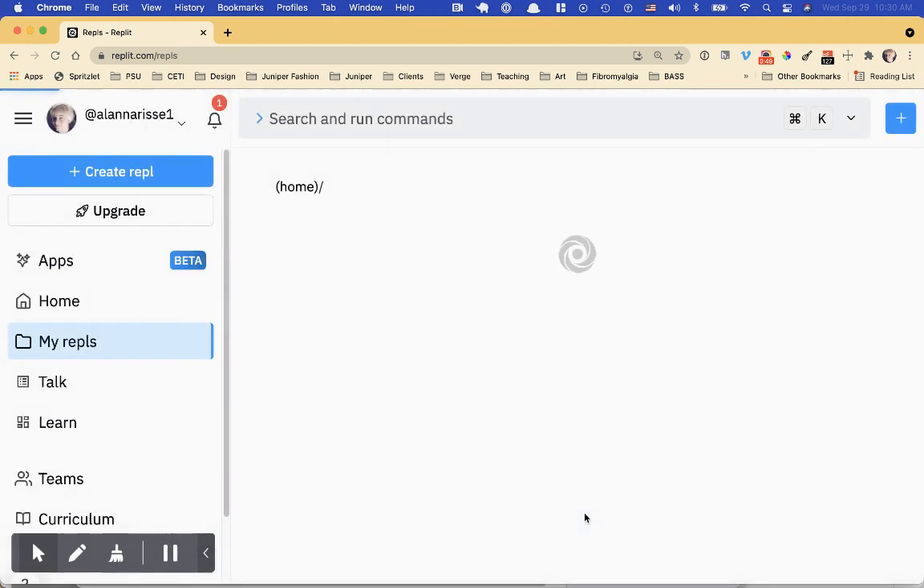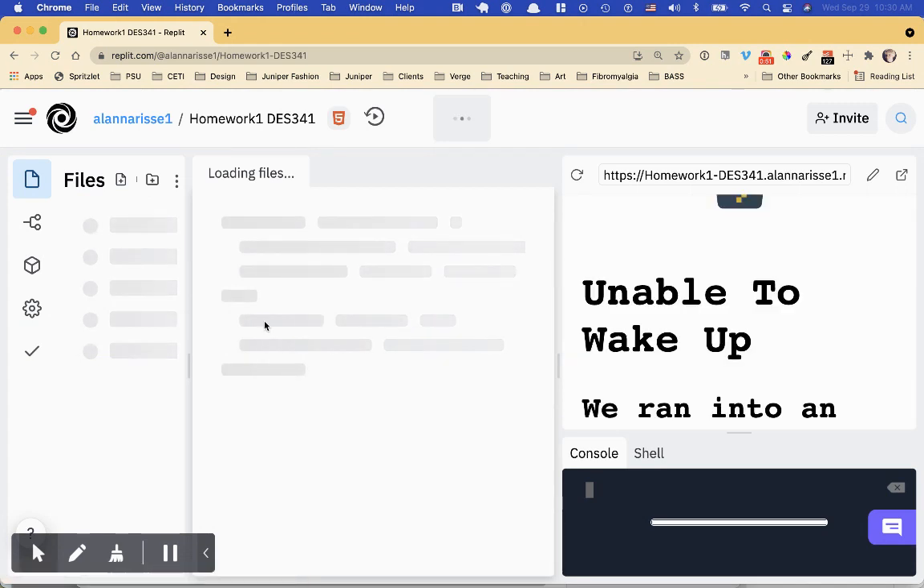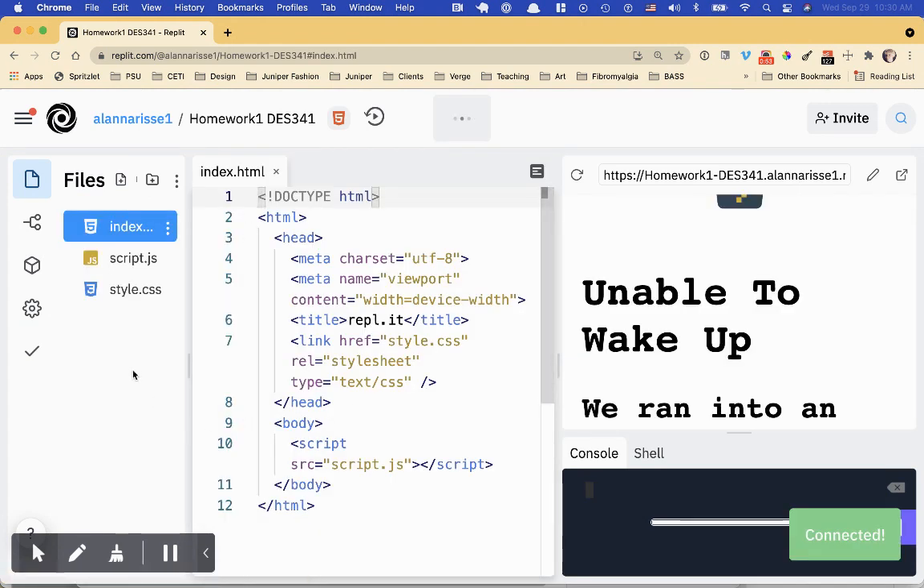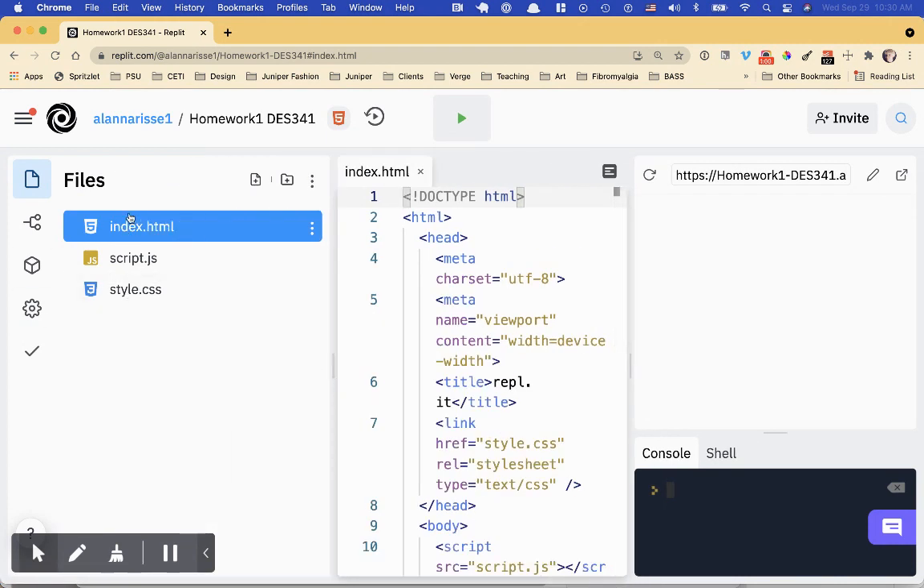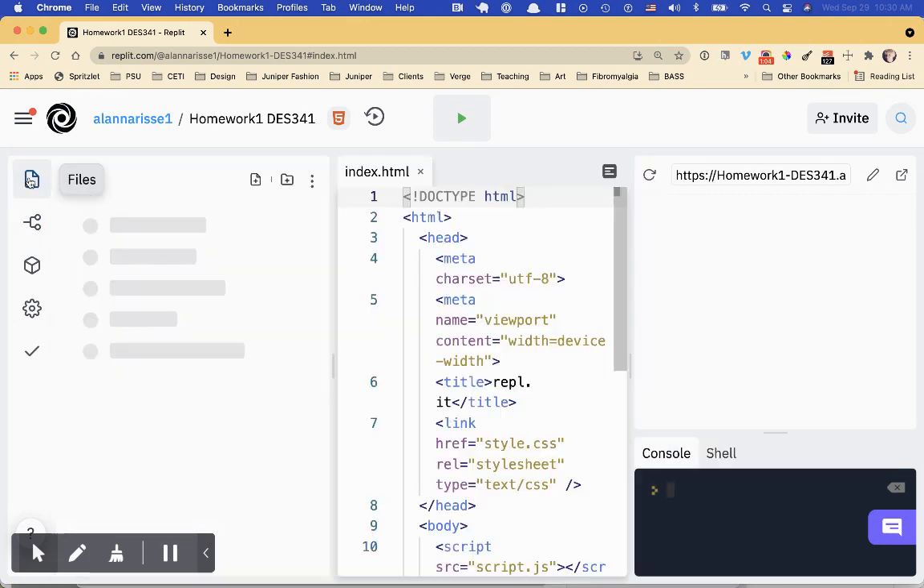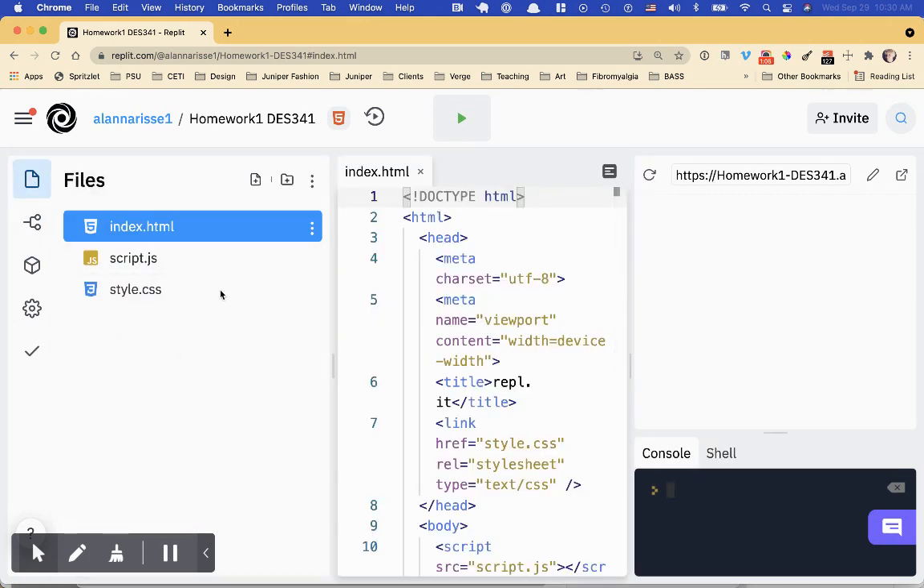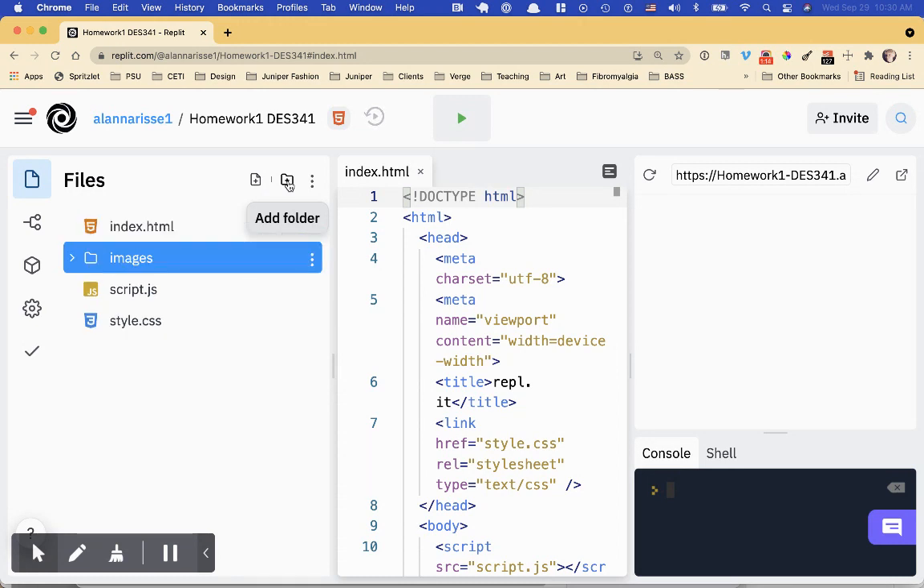Create REPL. And then first thing I would say is upload the images that you want to use. And I would recommend putting them in their own folder. So here's my files. If you don't see them, you just need to click on the files icon to pop this open. There's a new folder button right here. So I can click add folder. And I'm going to put all my images in an images folder to make my life easier.